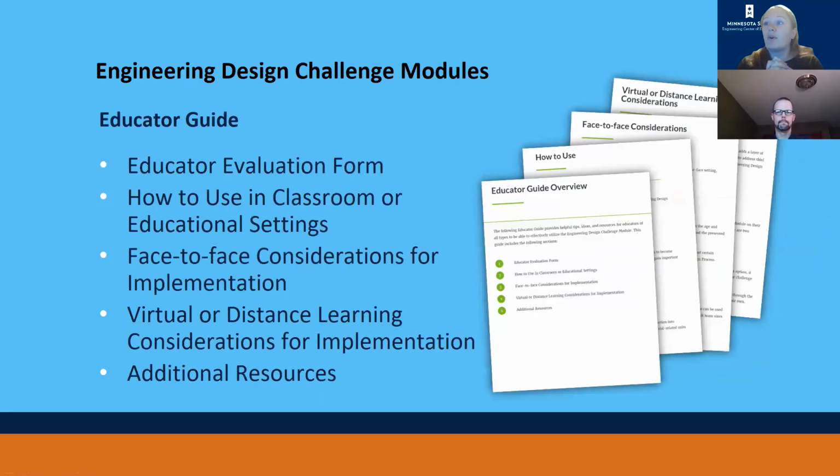A little bit more about the educator guide. Within the guide, the very first prompt is asking you to complete an evaluation form after you've used the modules, because feedback is really important to us. We're hoping to continue to build on these modules, provide more modules, and we really want to provide things that are relevant and will be used. So the feedback provided by educators is very important to us.